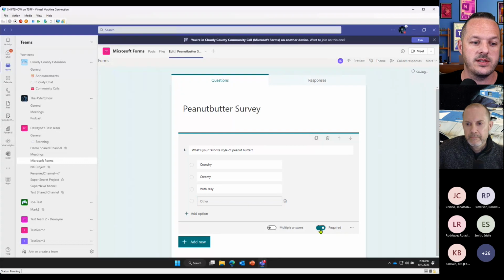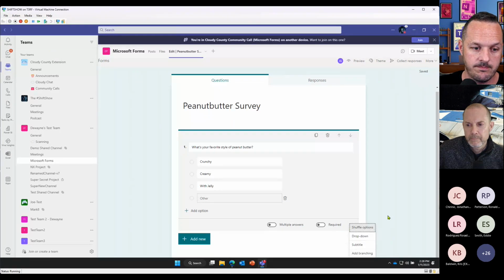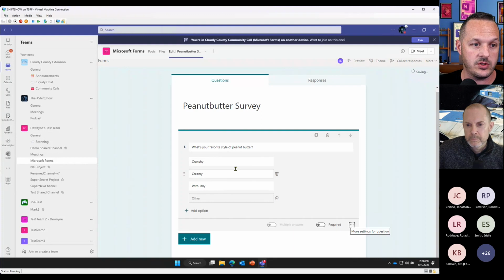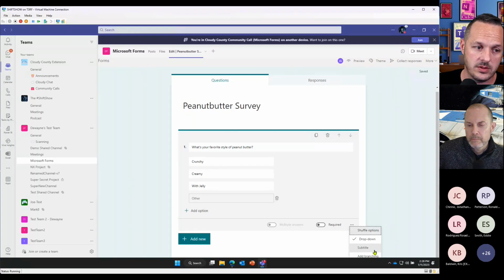You can mark this as a required question or you can make it an optional question. And again, remember what we said about meatballs. Every time you see meatballs, there's more things that you can do. So we can turn this into a drop down instead of having it be a large one taking up more space on the screen. So now it's a drop down. I know it doesn't look like a drop down, but just wait. We'll show you how to preview that and see that. You can also shuffle these questions and you can add subtitles to them.